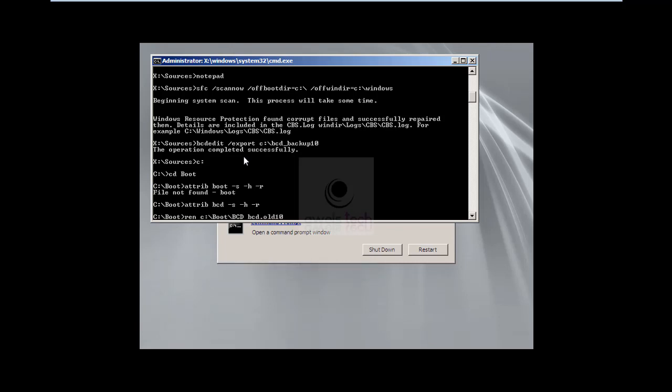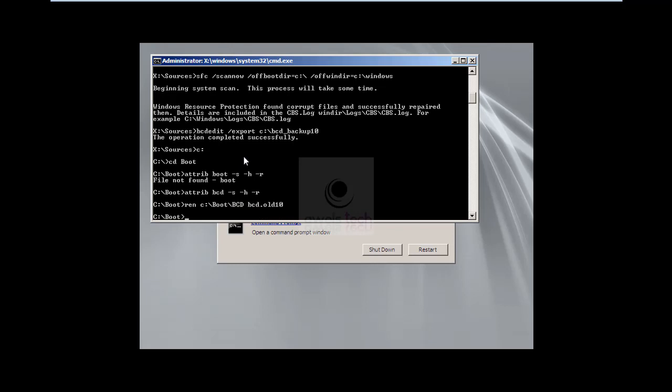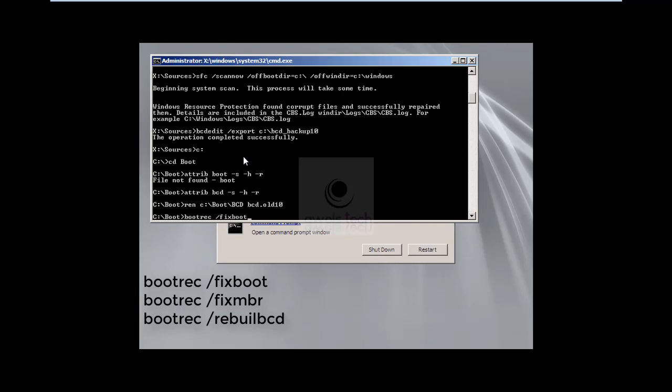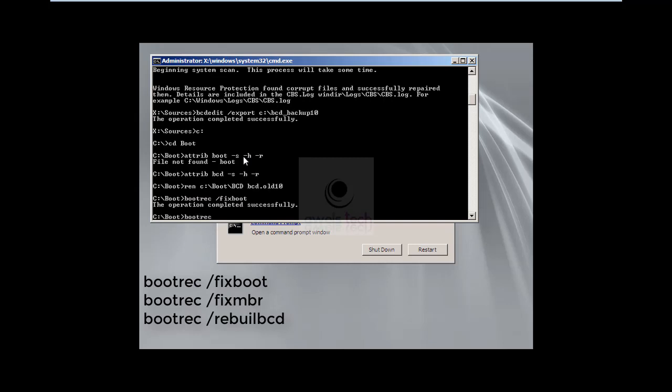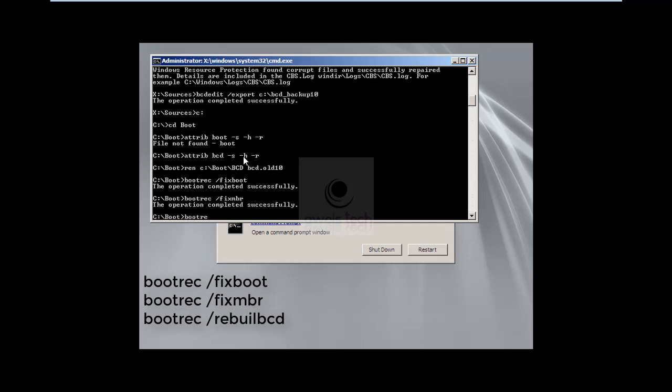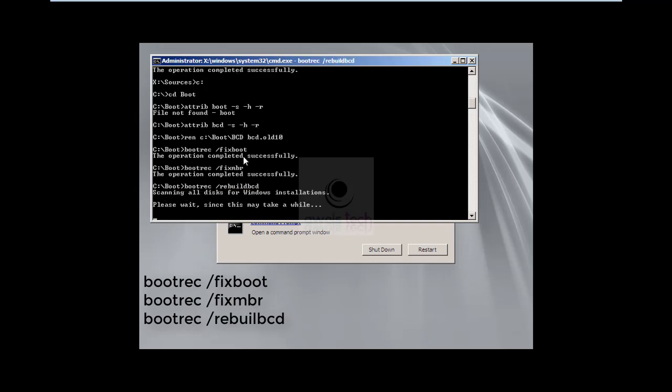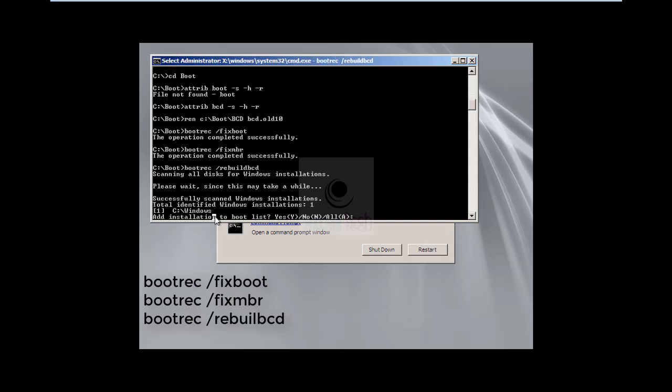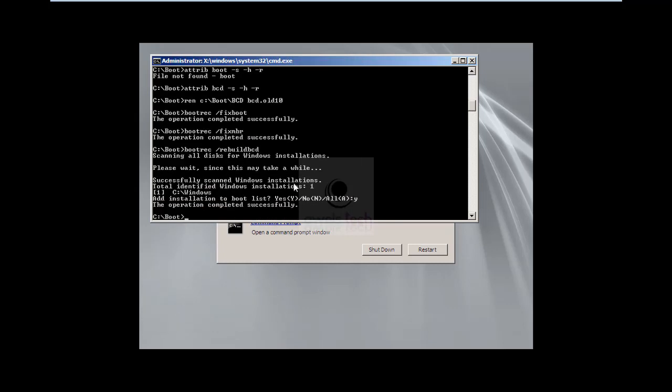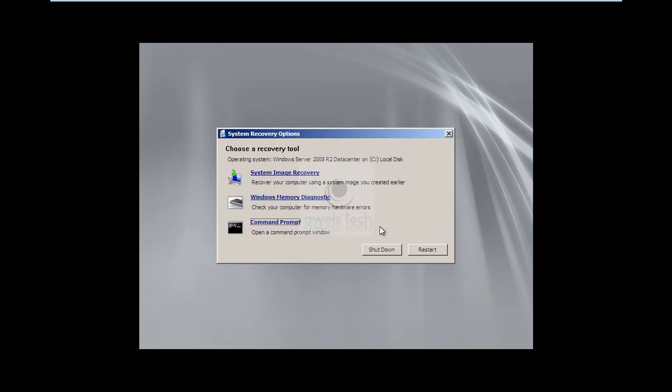Once you run the command, you need to run those first three commands again. That would be bootrec /fixboot, bootrec /fixmbr, and bootrec /rebuildbcd. Let's wait for the rebuildbcd command to complete successfully. Alright, this time it says Windows installation found on C:\Windows. Hit yes if you want to add it. So I just type Y and hit enter. Now I close the command prompt and reboot the OS.